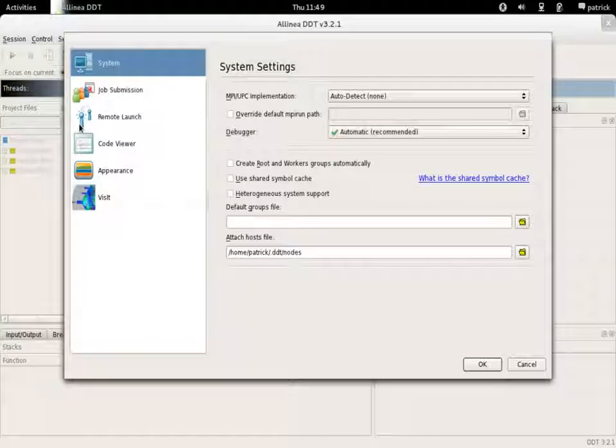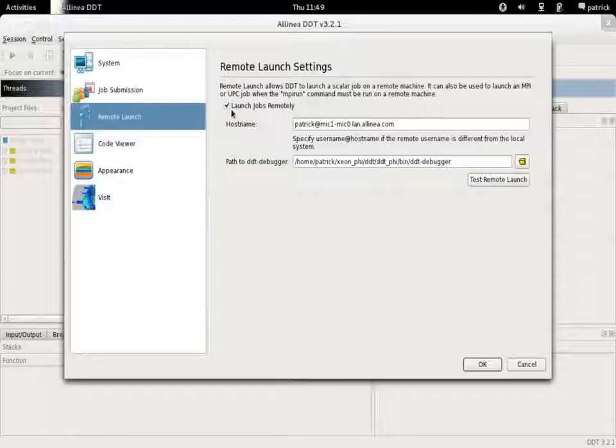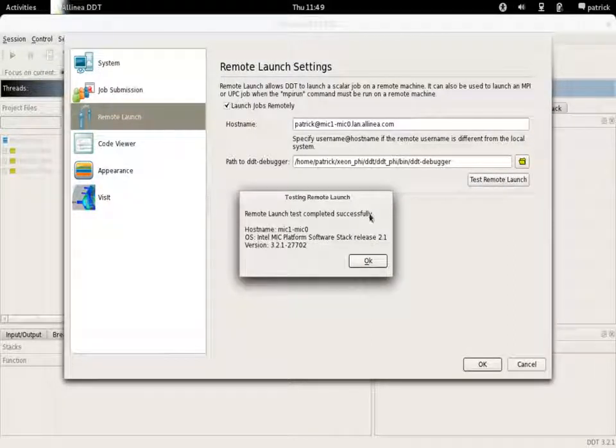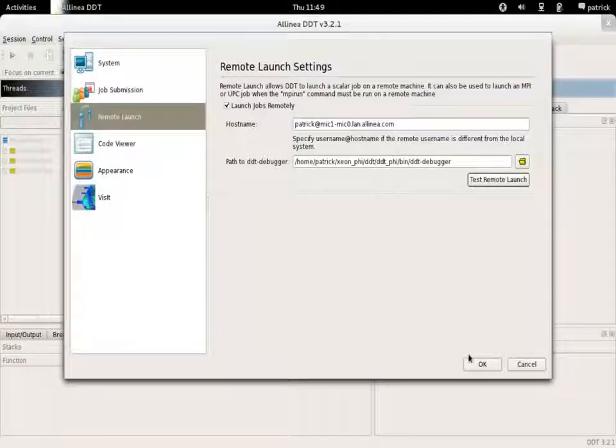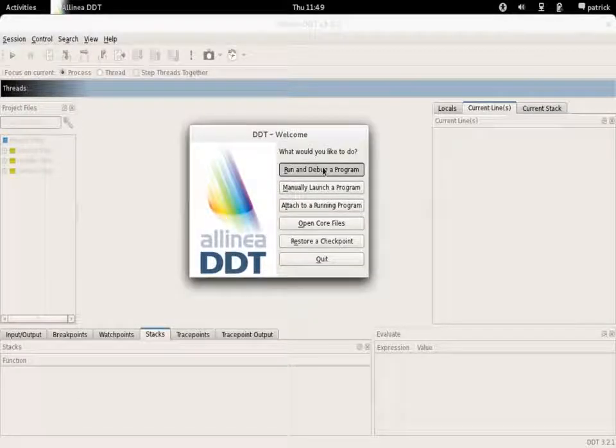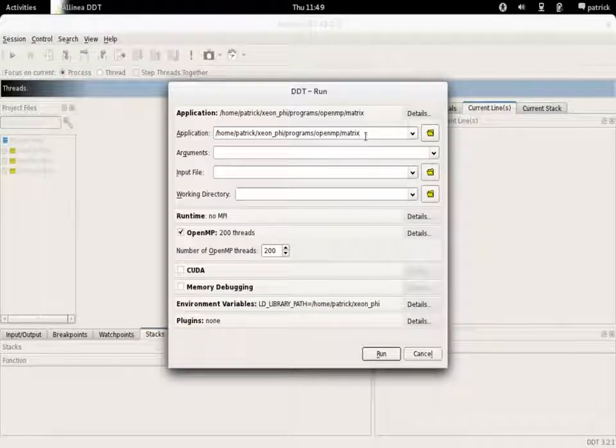If we start DDT on the front end, we need to make sure that we have enabled the remote launch. When we enable the remote launch, we need to specify the location of the Intel Xeon Phi, as well as the path to the DDT debugger binary file. A small button called Test Remote Launch is available to make sure that Allinea DDT can successfully access the remote executables. Once everything is working fine, you are ready to start your application remotely.